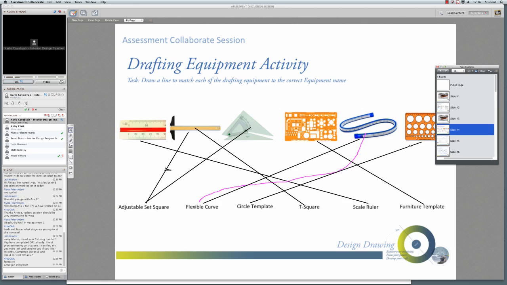So basically in design drawing, just like a builder, us designers also have our own set of tools to execute our projects in both manual and digital drawings. So in your art kit, you should have received a scale ruler, adjustable set square, a furniture template, a T-square, a circle template, and also a flexible curve. So starting off with the first tool located on the left-hand side of the screen, which is the scale ruler.